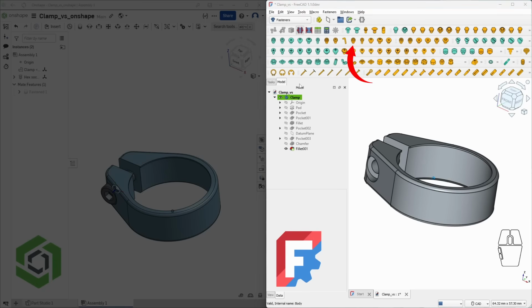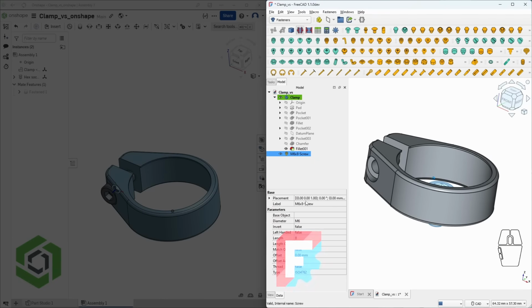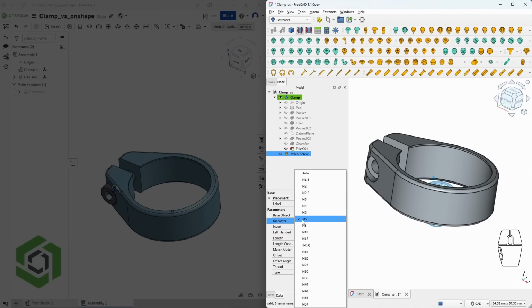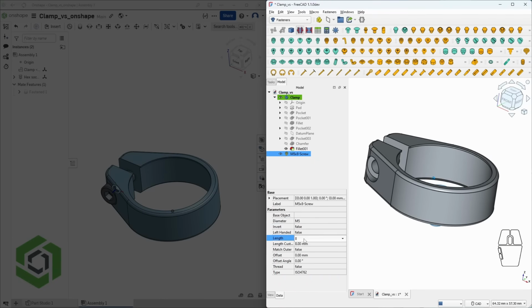Click on the ISO 4762 bolt from the menu. You can see that the bolt has been created in the tree view. To change its properties, select the bolt and in the Properties panel, change the diameter to M5 and the length to 20 millimeters. The bolt should update and be positioned at the center of the clamp.